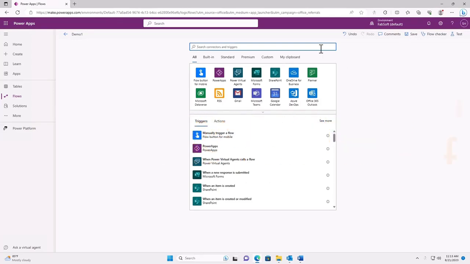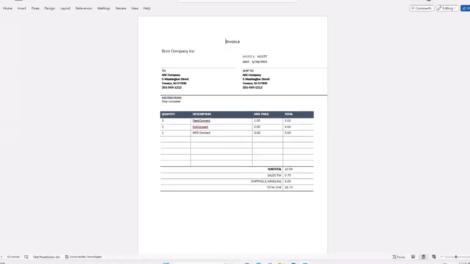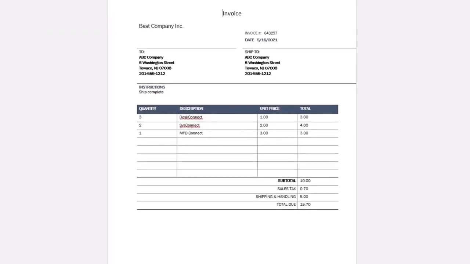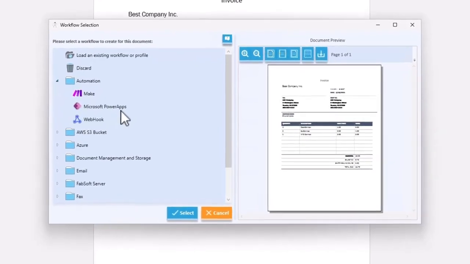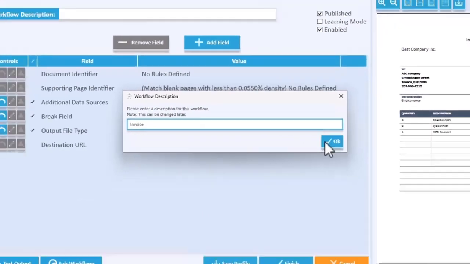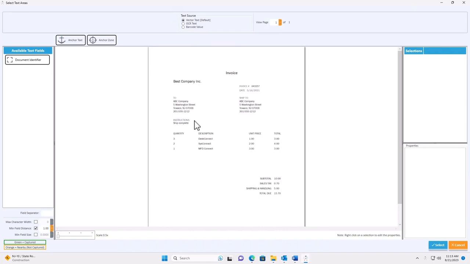The first thing I will add to the Power Apps flow is an HTTP connector, which will receive secure communication from DeskConnect. I will then print an invoice to the desktop automation driver to begin a Microsoft Power Apps DeskConnect workflow. I will configure the document identifier and output file type.